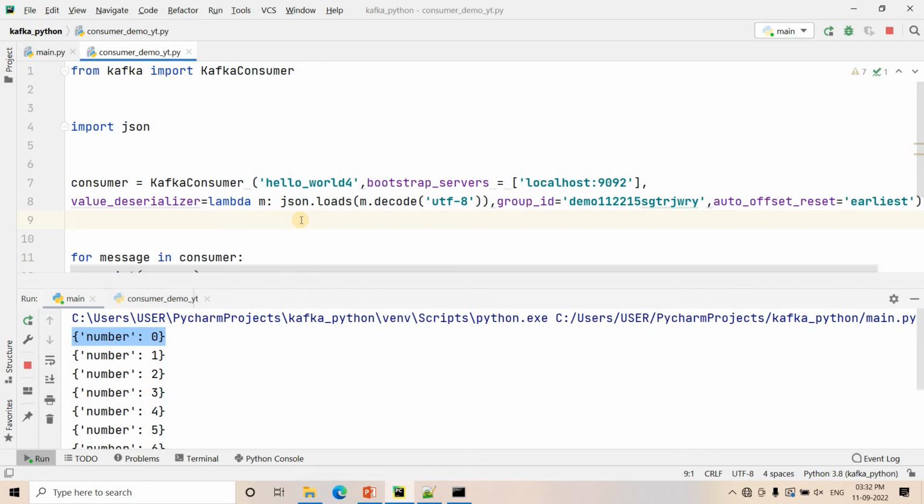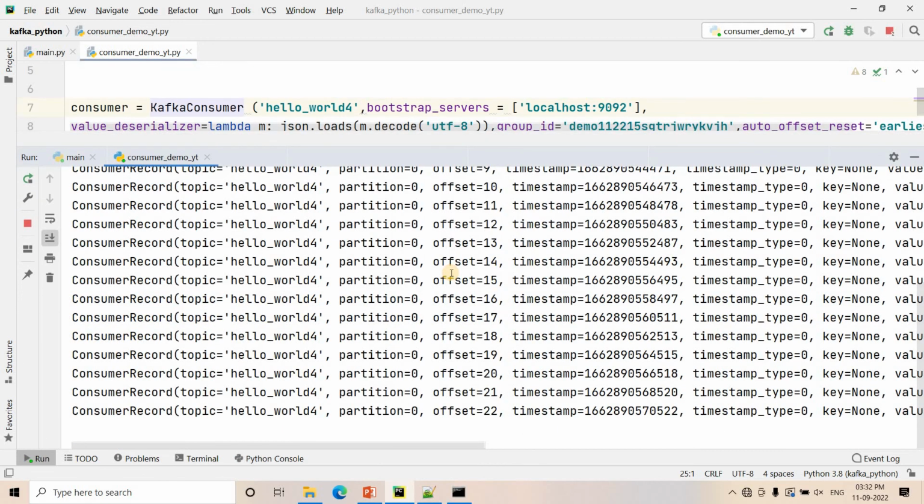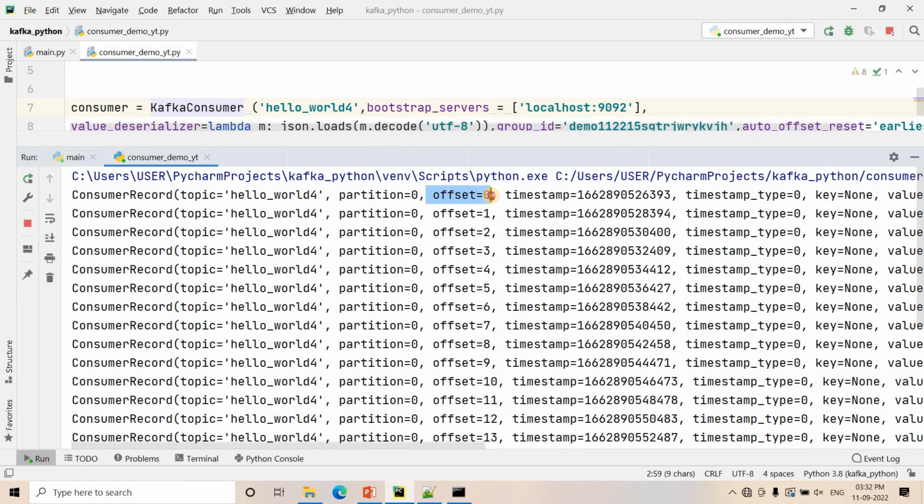Why am I saying from the beginning? The reason is very simple. There is no committed offset currently for this particular group, because I am creating a new consumer. I have changed the group ID, so this is a new group. There is no committed offset for this group, so it will start consumption of messages from the beginning based on the auto offset reset property. So let's see. I will run, and here you can see it started from offset 0.